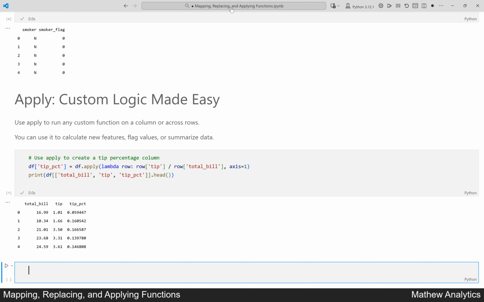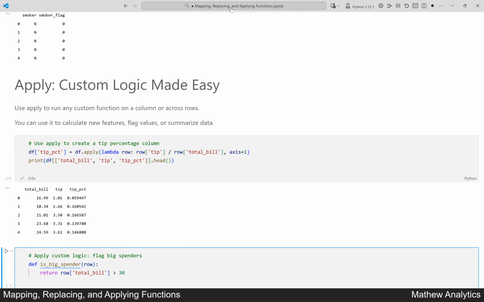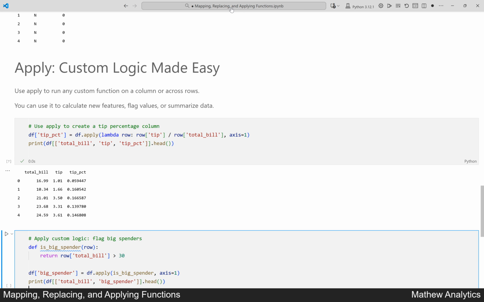Let us create a custom flag for customers who spend over $30. The comment explains our goal, to spot big spenders. We define a function that returns true if the total bill is over $30. This function can be reused if we need it elsewhere. We use apply to set true or false in a new column called big_spender. Let us preview the new flag column next to the bill amounts.